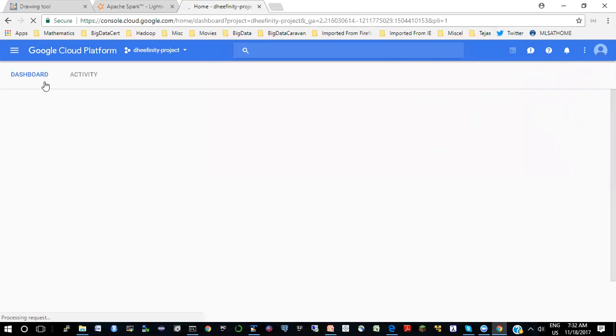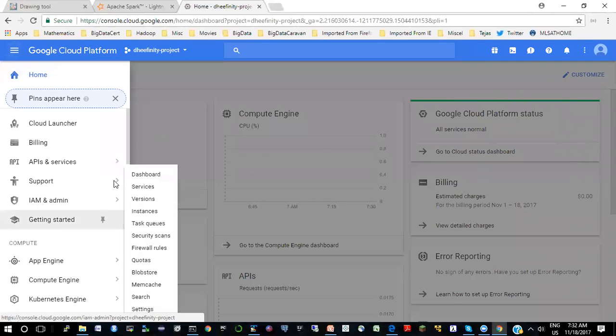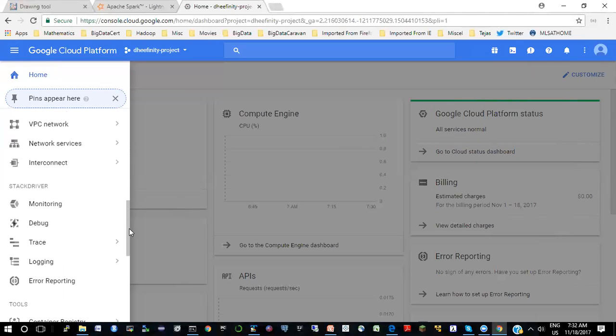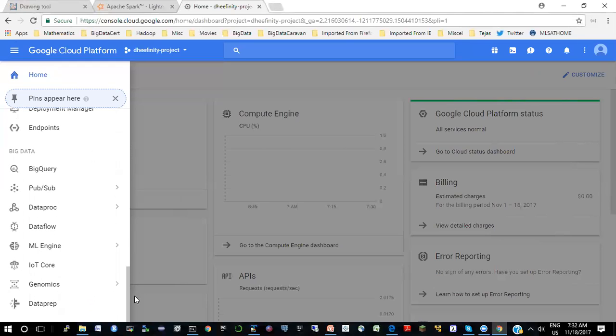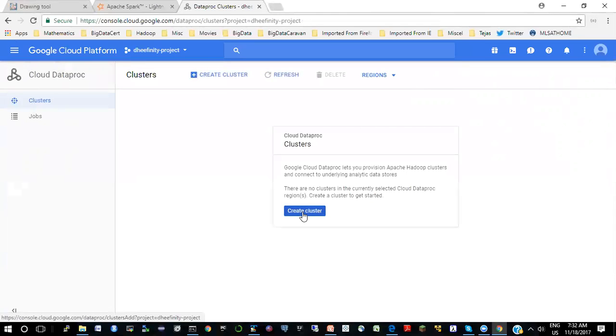So this is my Google Cloud Platform console. Well, I will start a cluster by one of these packaged applications. So I'll use Dataproc. Dataproc is the application that you have on this console that will give you a cluster. Okay. So we'll create a cluster.